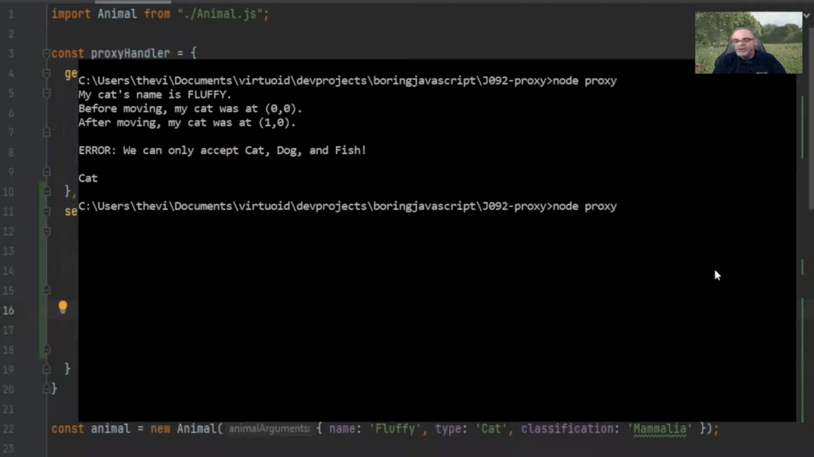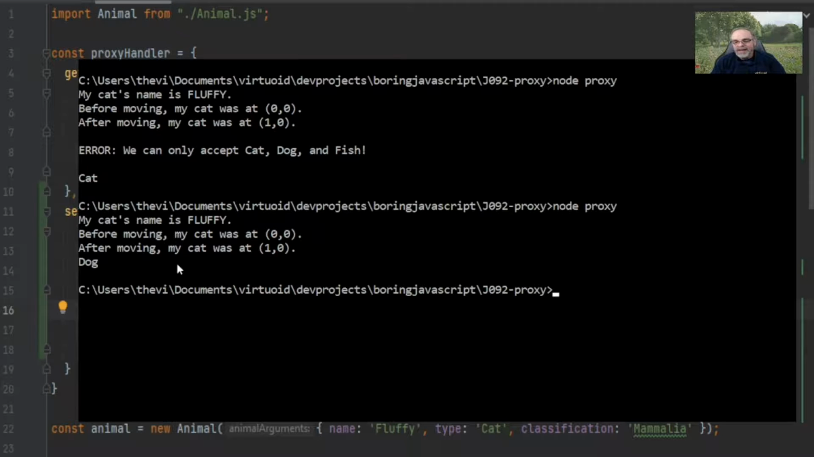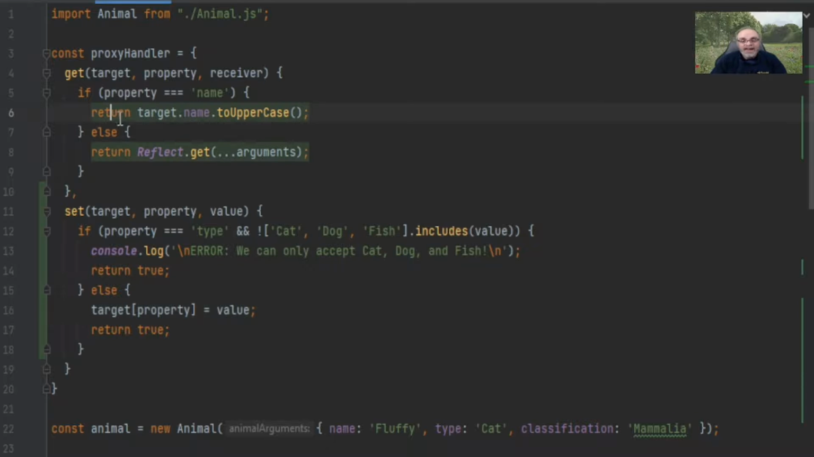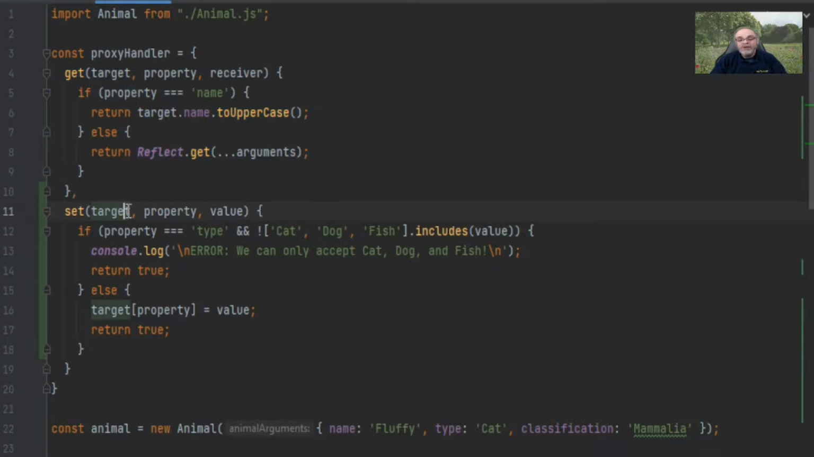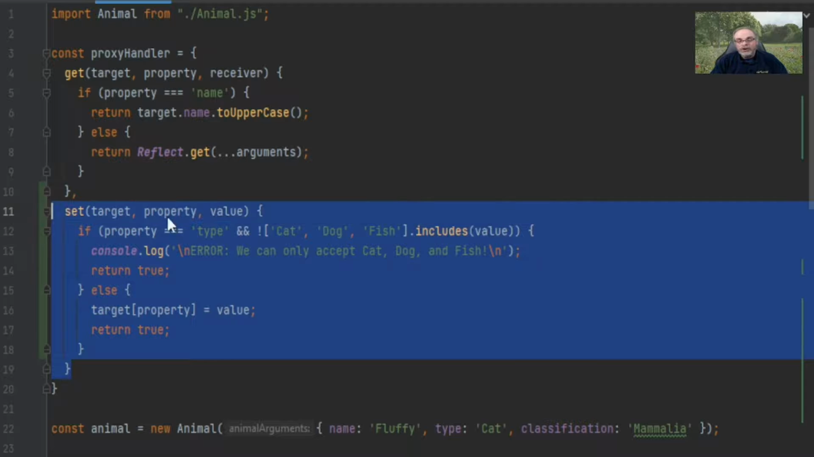Let's just type in Node Proxy. And yep, it sure did. It changed the value to dog. So that's one of the things you can do with a proxy: not only use a get handler to manipulate data before it gets sent back to the variable, but you can also do validations. Real simple and real easy.